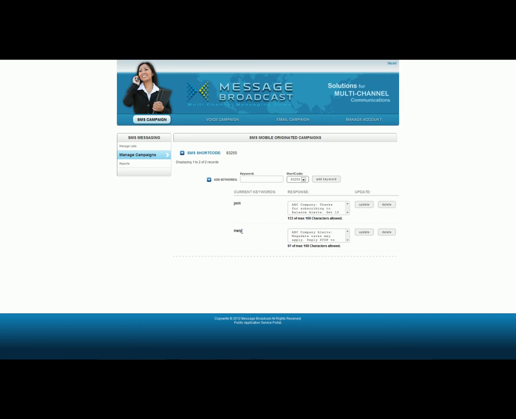Again, if you have a cellular phone handy at this point in time, you can, to short code 83255, send a help request, and you should get an ABC company alerts, message and data rates may apply message on your cell phone. This is how to set up a mobile originated campaign on our self-service SMS portal.